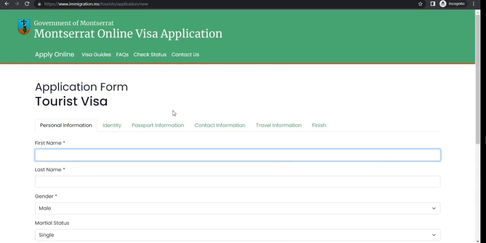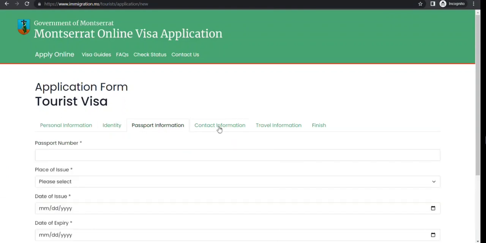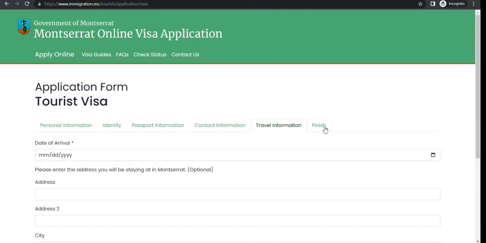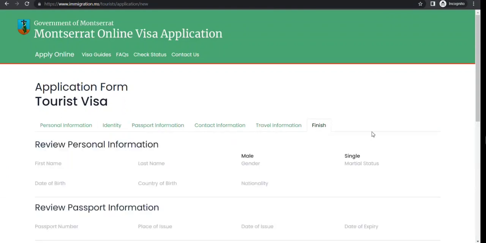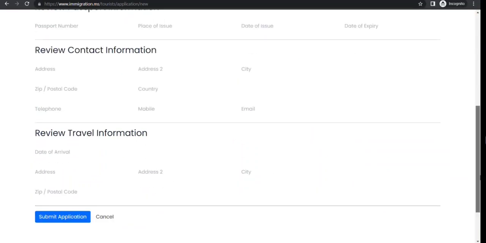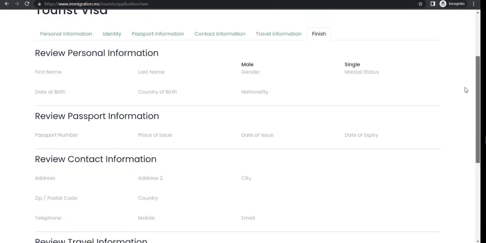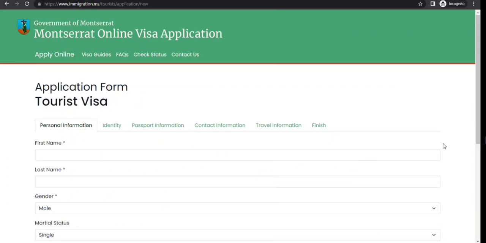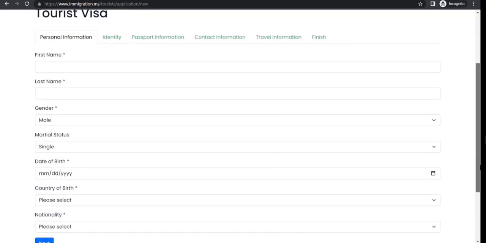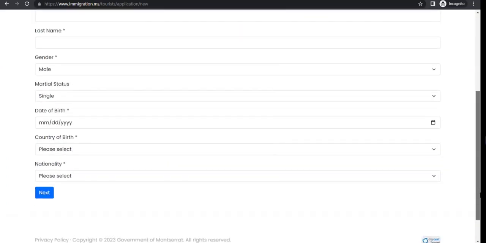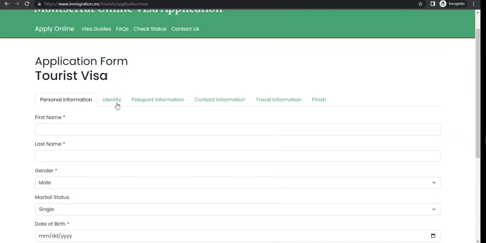Now, this is in 5 tabs, 6 in fact, one is finish, where you can actually review and submit the application. So personal information: first name, last name, gender, marital status, date of birth, country of birth, nationality, identity.